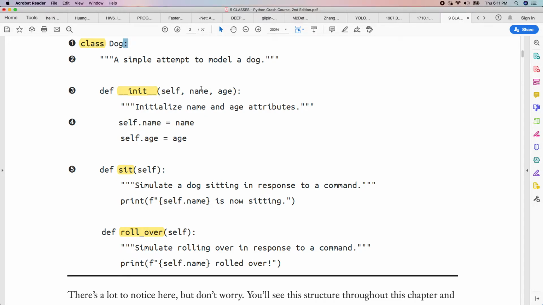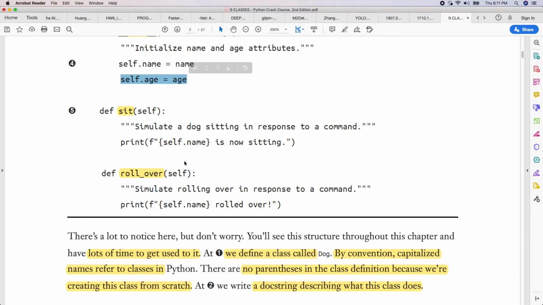So here you take the name and assign it to an attribute called name. That's what this self.name is doing. You are now putting it in a name variable which you have used self to identify. The same thing is happening here. So again, you are now creating another method called sit.